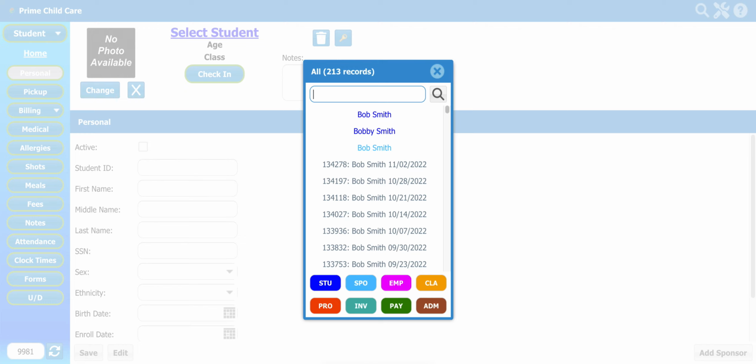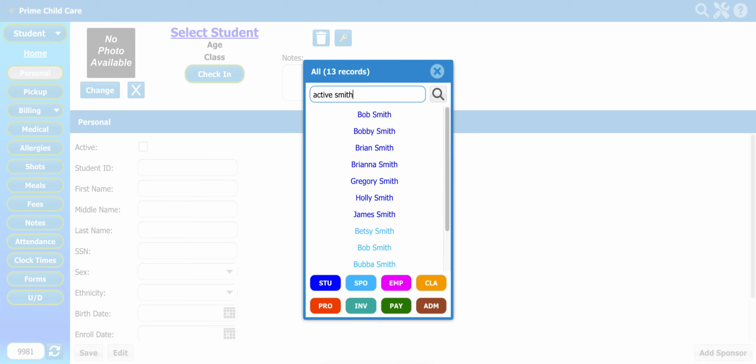The other thing I can do is, when you do the search, you see active and inactive results. If I just wanted to see active results, then I can put active at the beginning of my search string, and now I just see active records. Also, if I wanted to just search inactive records, I could do that, and there's all my inactive records.